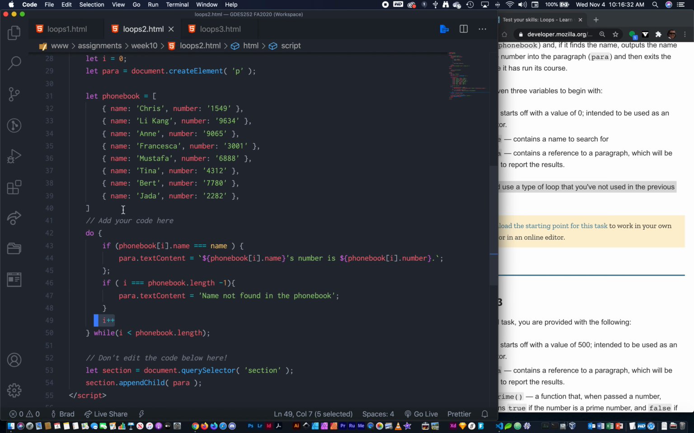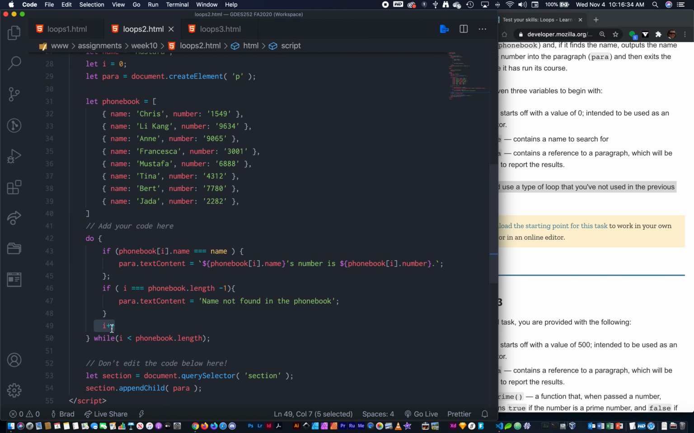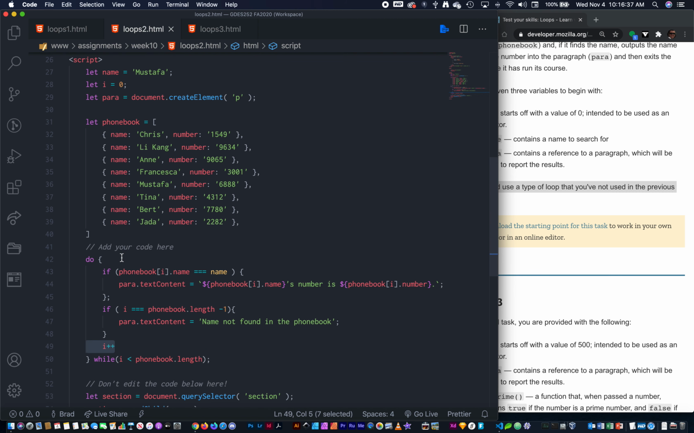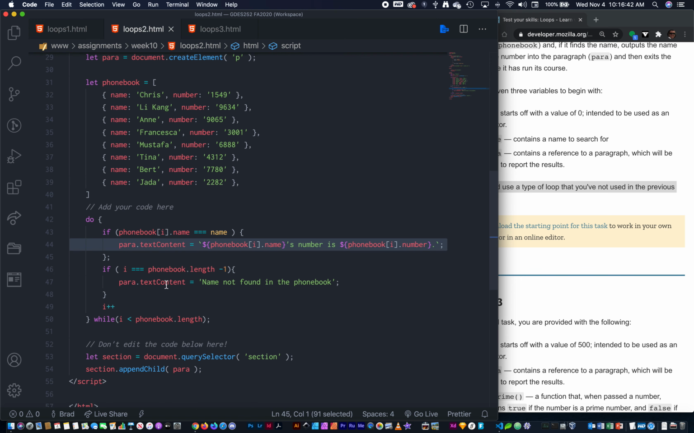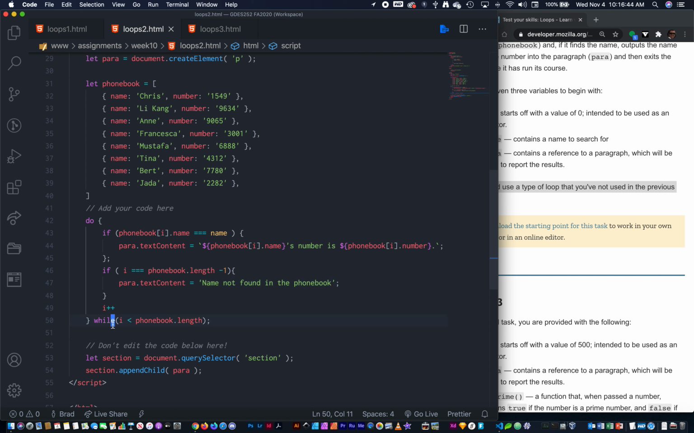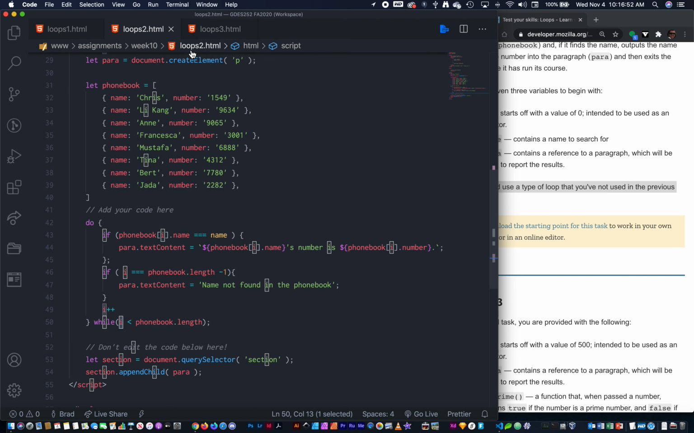So first time it runs, it's going to be 0. Second time it runs, it's incremented up. So Li Kang is what we check. That's false, so it says name not found. And then while 0 is less than the length of the items in the list, it's going to go all the way up. It's going to stop on Mustafa. But if we change name to a name that's not in the list, we should get name not found every time. So let's save this, a preview.